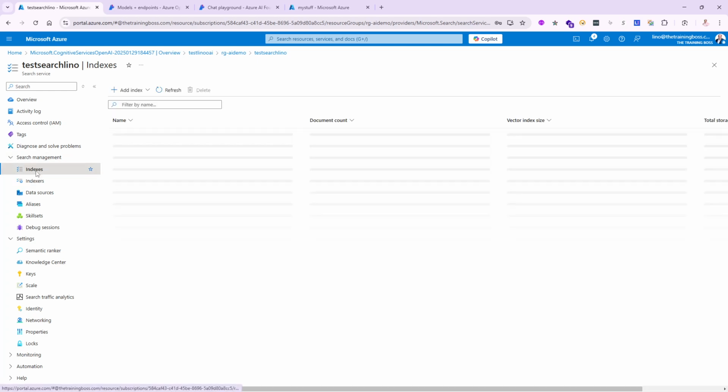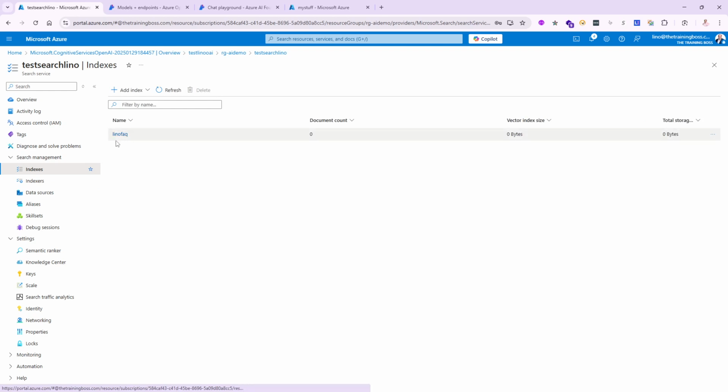And if you click on indexes, you will notice the Lino FAQ got created, but it all says 0. Don't panic about that. This stuff takes time. Come back here in about a minute or 2, and you will see the document count will have all the items that got indexed inside of these 3 files. But don't worry, it will happen. It's not immediate, so people usually panic and say something went wrong. No, actually nothing went wrong. It just takes time to do all the embedding for all of these documents inside of these 3 files. So we'll come back here in a minute and refresh this page and see what's happening.